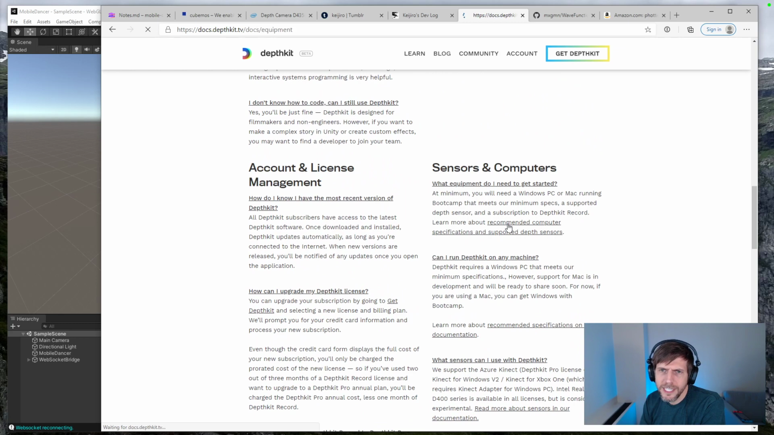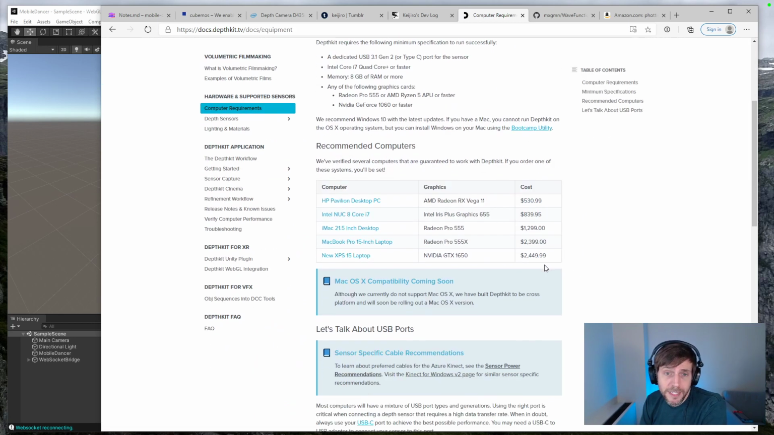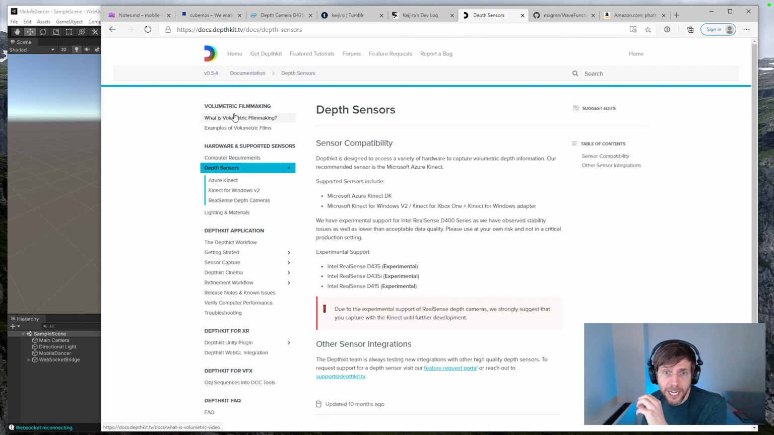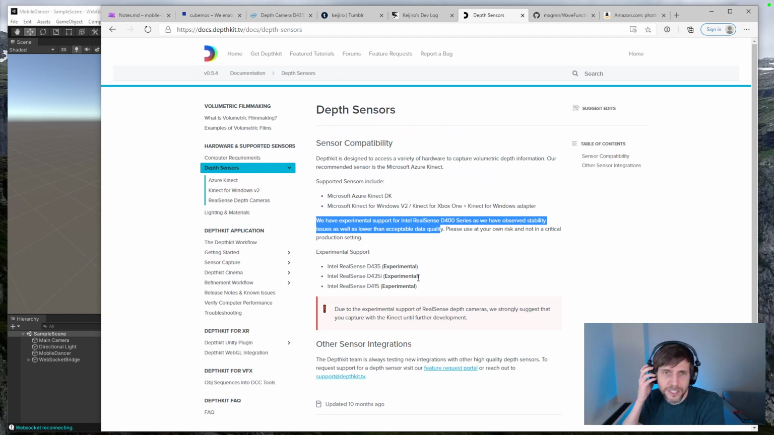Recommended computers and supported depth sensors. According to them, the RealSense camera is not great. They have experimental support, but it says they've observed stability issues and lower than acceptable data quality. That's 10 months old, and that's just one piece of software saying it. Maybe that's just their own support isn't very good, but it feels like a little bit of a worry.